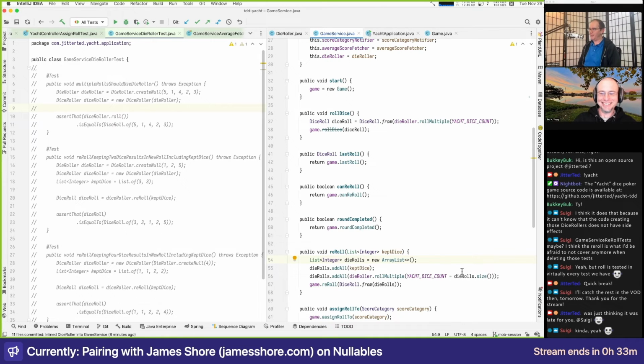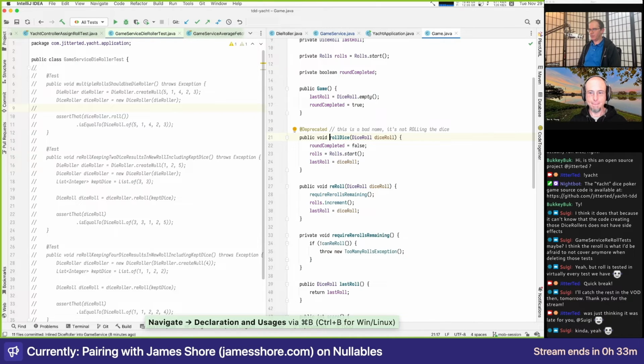Right. I have a note that we want to rename game.rolldice. Let's do that before we get those tests back in place, just because it's quick and easy. Okay. And I want to ask, what's the difference between roll dice and reroll? Oh, reroll tells us that we have used up one of our rerolls. Right.